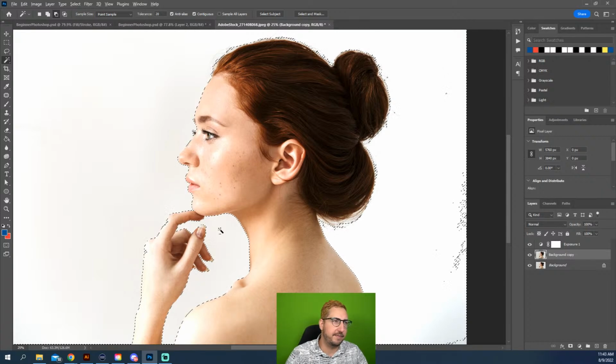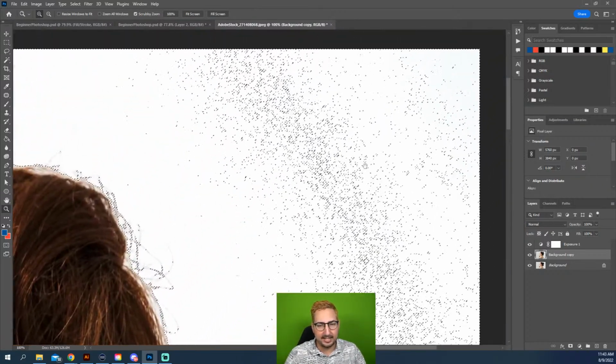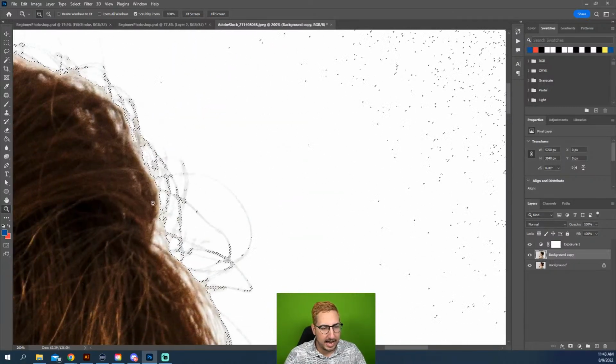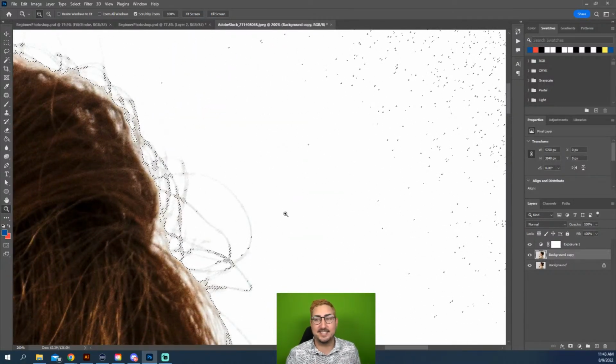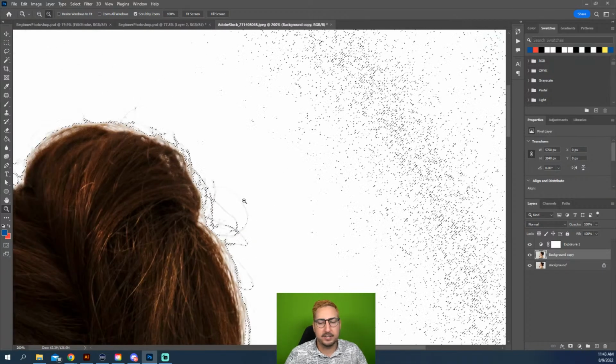If you want to take away from that selection, you can hold Alt and click, and then it will take away that selection. So the selection is these little marching ants that you can see all around here. They are basically just outlining, right? And they're called marching ants. That is the technical term for it. You can see them kind of following that line, and that is your selection.